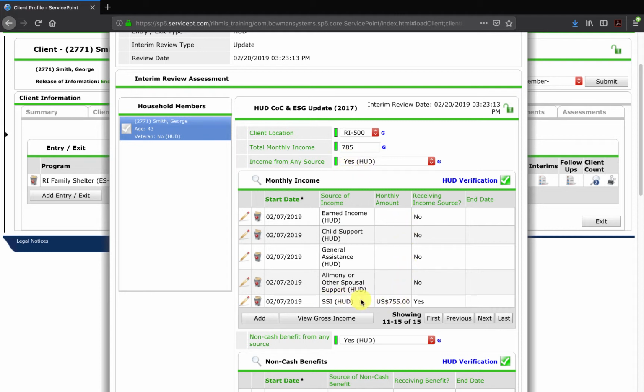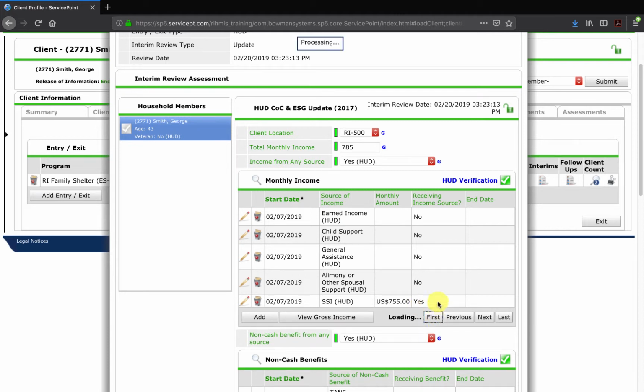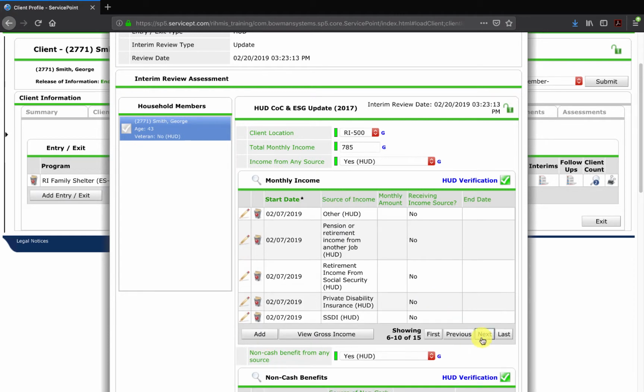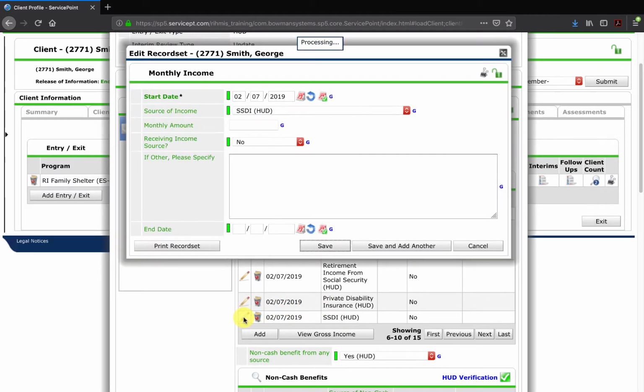He's still getting SSI of $755 as of February 7th. That has not changed. So we're going to leave that alone. What we're going to first do is we're going to look for SSDI by going through these. And we see that on February 7th, he said no, he did not have SSDI. So we're going to click the pencil next to the SSDI. And now we see that on February 7th, he did not have SSDI. I do not change that. All I need to do is make sure that I add an end date for the day before he reported this to me. Because on 2/7/2019, he did not have SSDI.